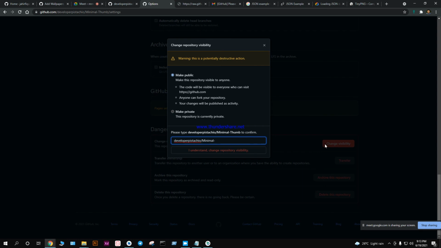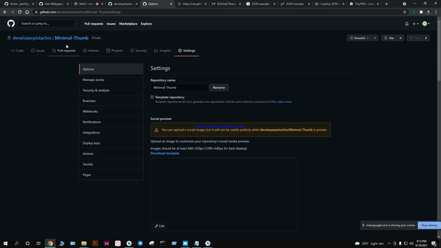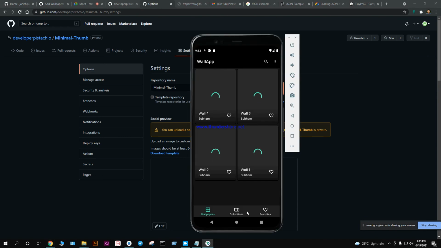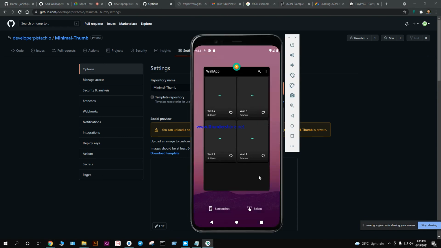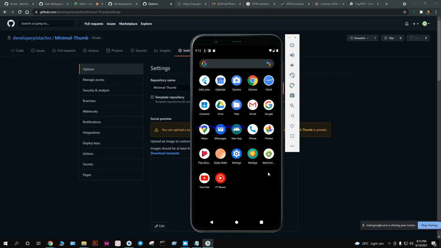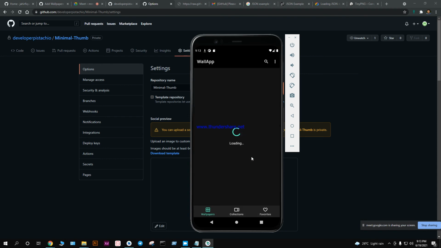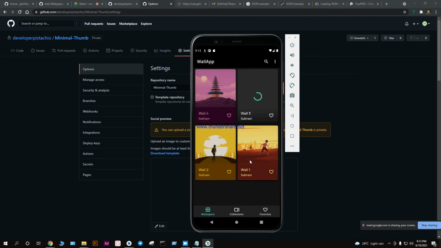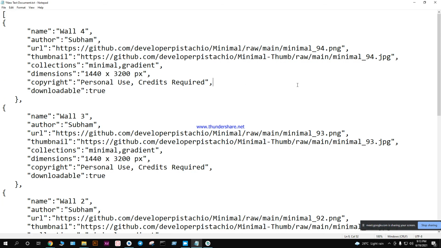You just need to write whatever is written over here. Okay. Now it's public. Now let's close the app and then load again. Now let's see. Now all the wallpapers are loading. Okay. So as you see, this name is different than the one we gave for the file.